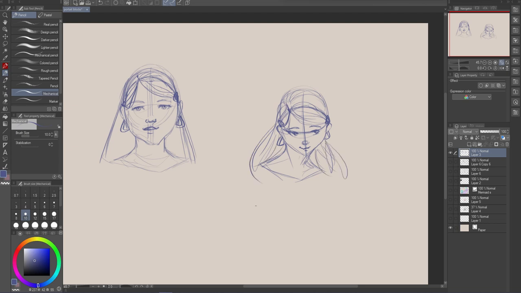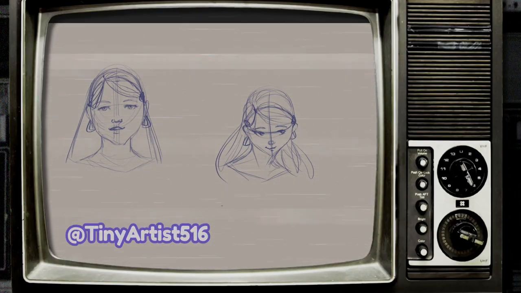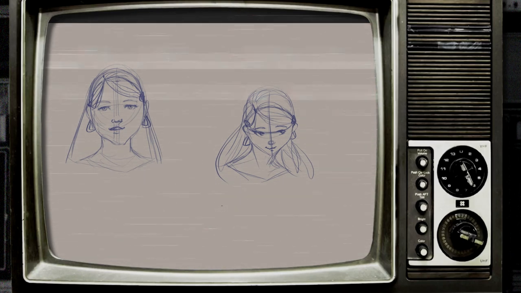So I hope these art blocks will help you create more interesting portraits of your OCs. I would love to see what you guys create with these tips. And yeah, tag me on Instagram if you use these to create anything.